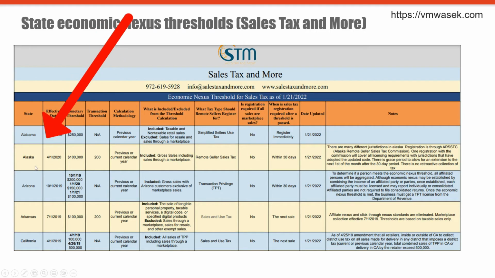Let's take a look at the state of Alaska. The monetary threshold is $100,000, and they also have a transaction threshold of 200 transactions. So that means that if you have sales into the state of Alaska, you would either have total sales of $100,000 or 200 transactions before you would meet the economic nexus threshold. And in this case, you would have to start collecting sales taxes within 30 days of meeting the threshold.